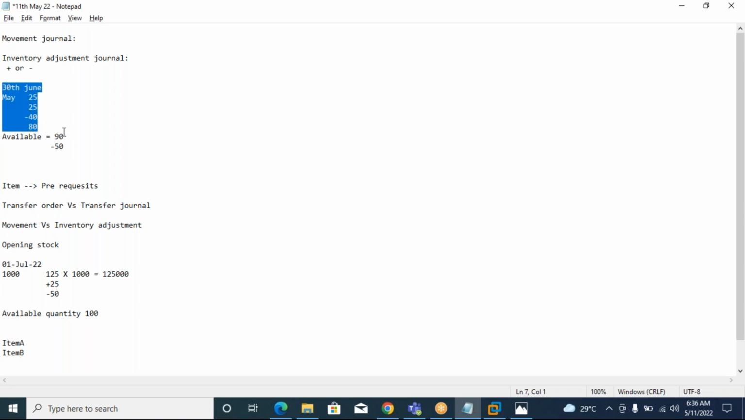Suppose they have given 90 as opening stock, but later they come back and say, I'm sorry, this is 85. Can you modify 90 to 85? Once it is posted, you cannot modify. Agree? Yes. Then I can enter minus 5, because I want to make it from 90 to 85. How can I do it?